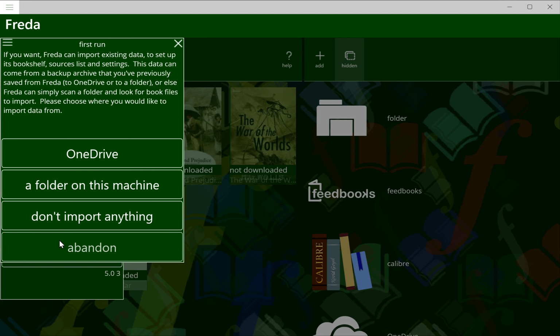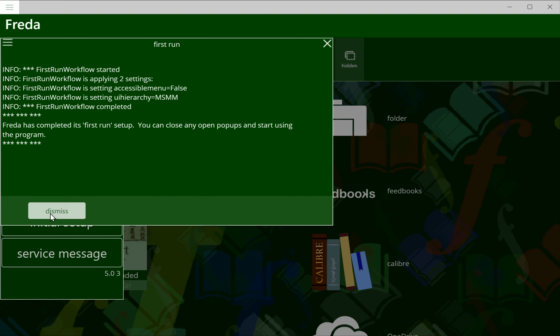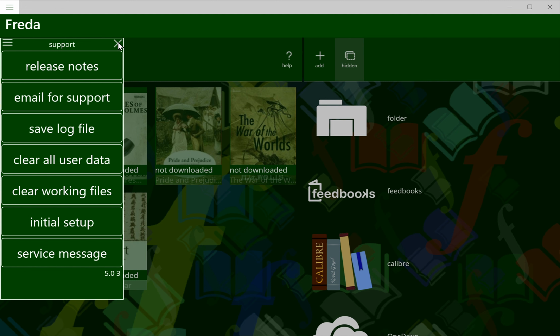And now, if I have been using Freda before on this machine, I can restore the previous contents of the app. If I've been using it on a different machine, I could also restore from a backup that I've made previously on OneDrive or on this machine, but in this case I don't, so I'm going to not import anything and carry on with using the app. So it displays a pop-up to show what settings it's going to apply. I click confirm, it applies them, I dismiss the screen.